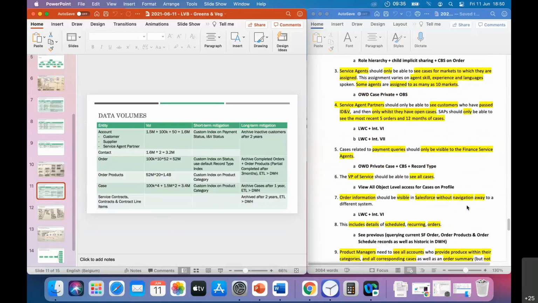There are a few requirements, such as this one, where we have to have, again, visibility on somewhat older information or data that may not be in the system anymore.